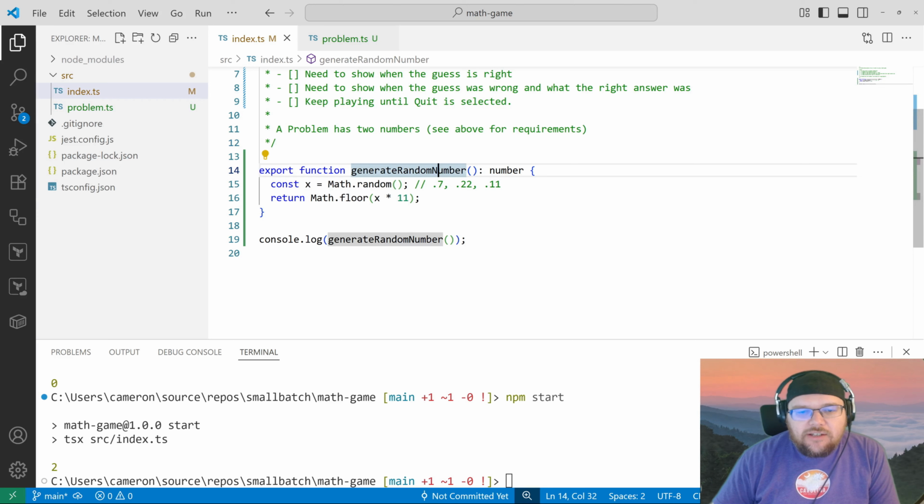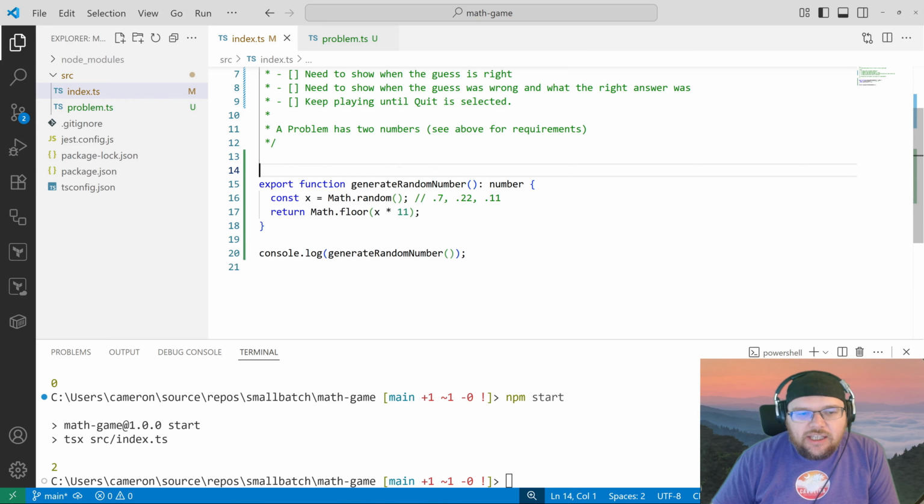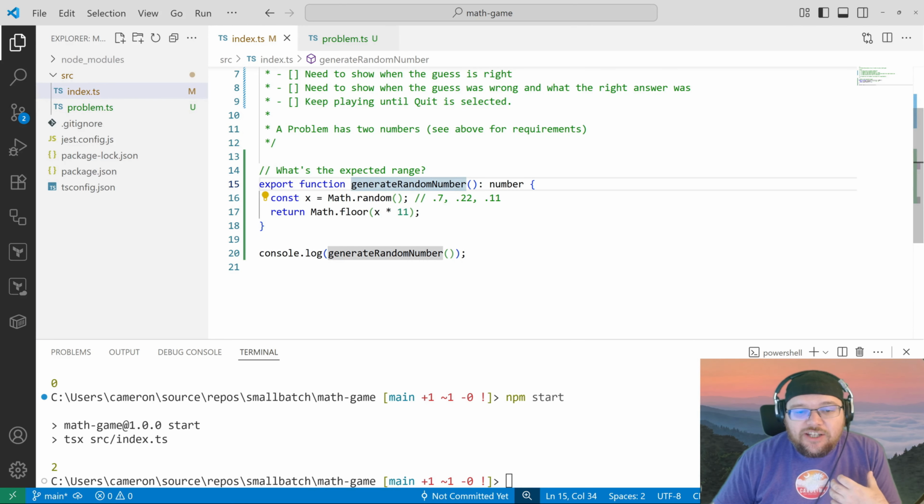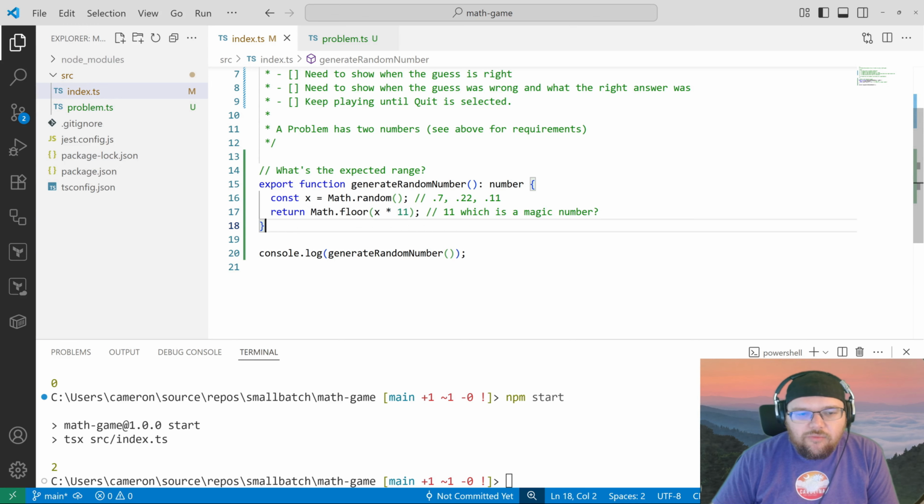Right off the bat, one thing I don't like about it is what's the expected range. If I, as a developer, take a look at generateRandomNumber and I see number, it's not very clear. What's the low end? What's the high end? It's not great. So let's fix that. The problem is because we have this hard-coded 11, which is a magic number.